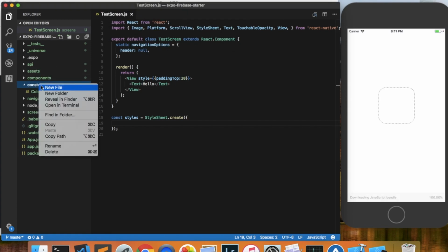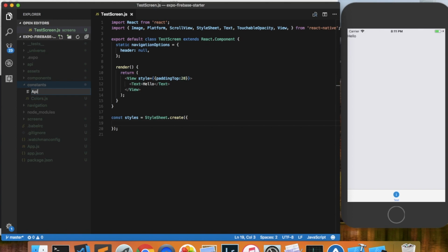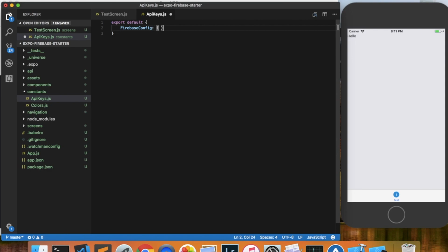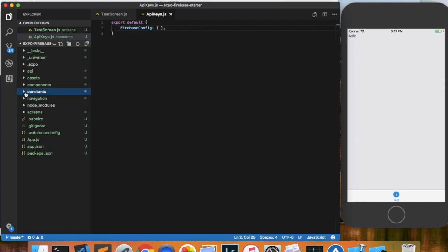And I do want to add a new file in our constants called API keys. And this is going to store all of our API keys. Like I said, we're using Firebase, so we'll also put the Firebase config in there. And it's nice to have all your API keys in one file that you can reference as you need them. So in here we'll put export default, and we'll just put Firebase config. And we'll make that empty for now, but I'll show you what we're going to put into it later. All right, so save that.